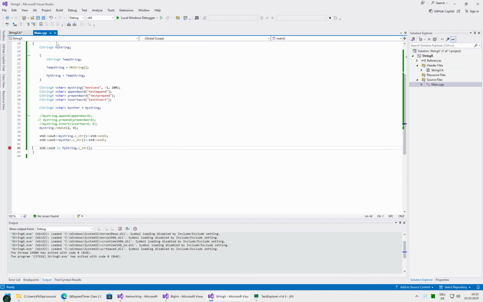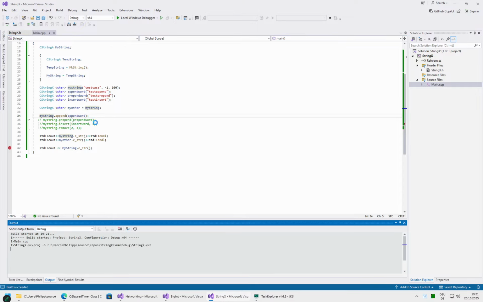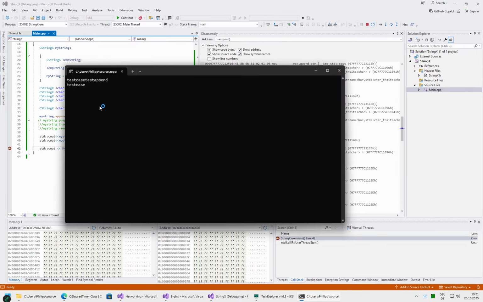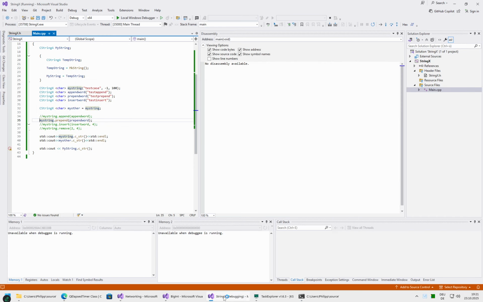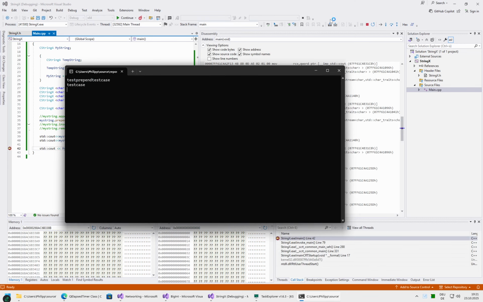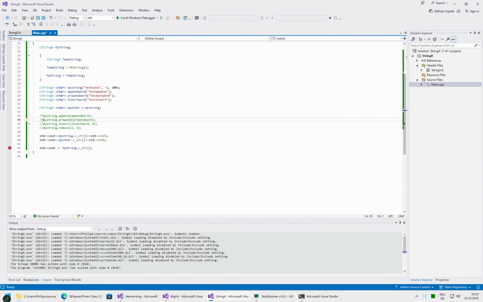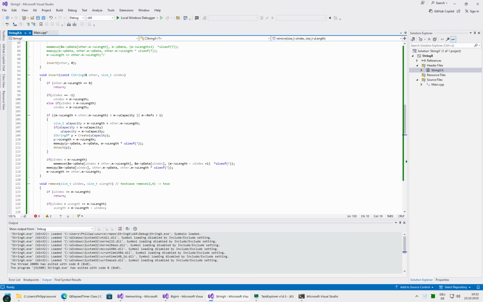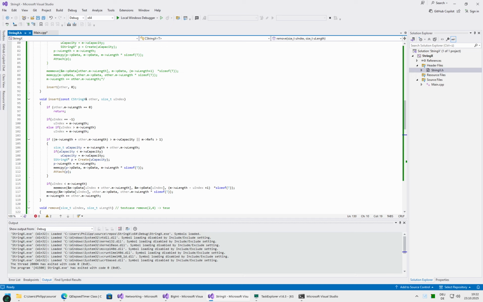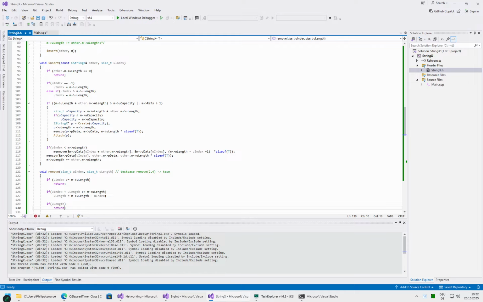Then let's try it out. Let's test if append works. Test case, test append, yeah. Append works. Prepend. Test prepend test case, yeah. It works nicely. So we have optimized our code quite a bit. It's more maintainable if we have less code, and it should be close to just as efficient as the other one.